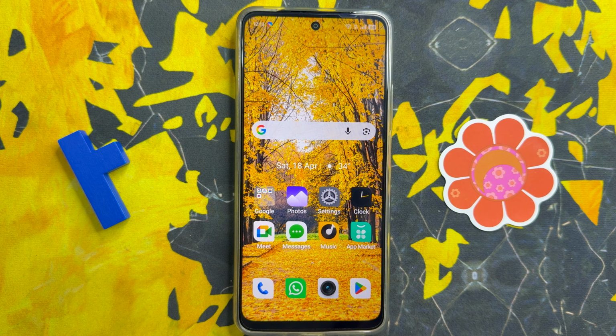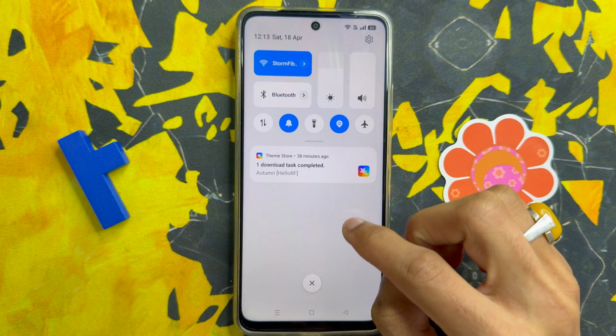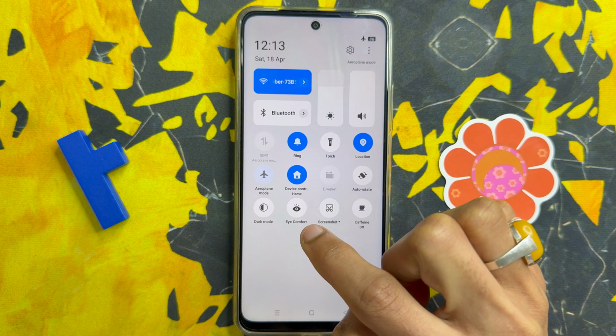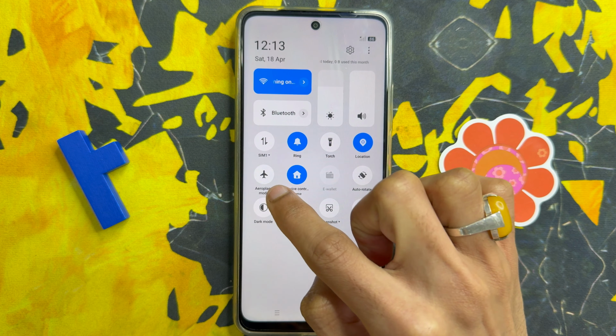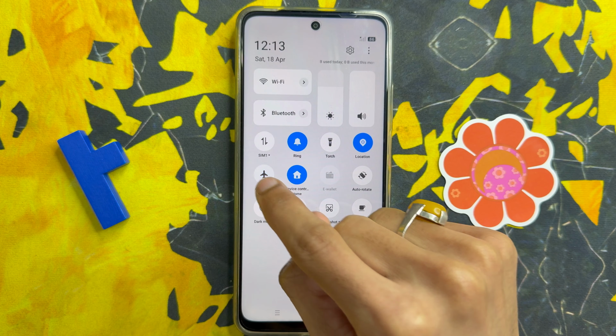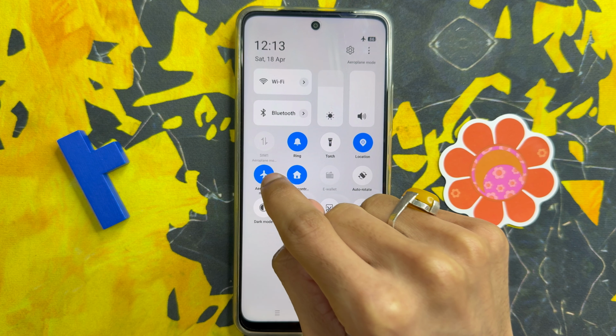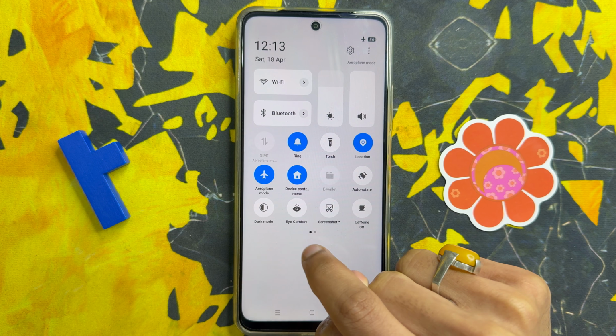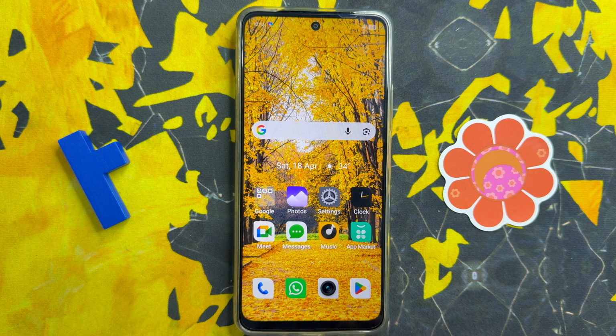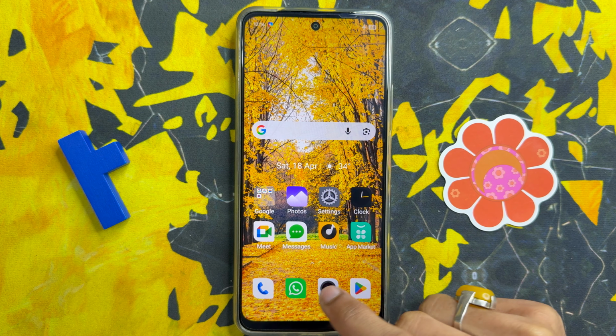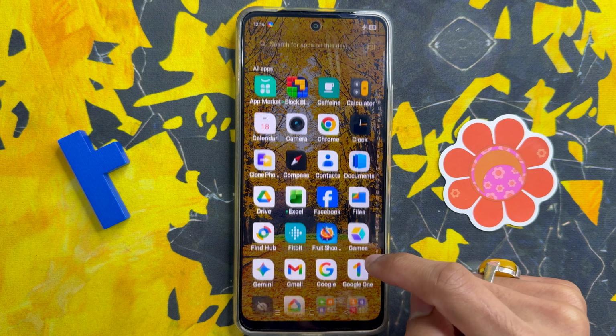Let's start the video. First of all, if you want to fix this problem, open the quick settings panel, just swipe down, and turn on flight mode and turn off flight mode. Turn flight mode on and off 1 to 3 times. After that, you will see your problem is solved. But if it is not solved, go to the app library.